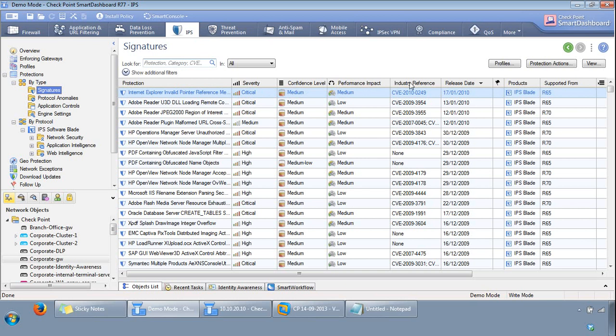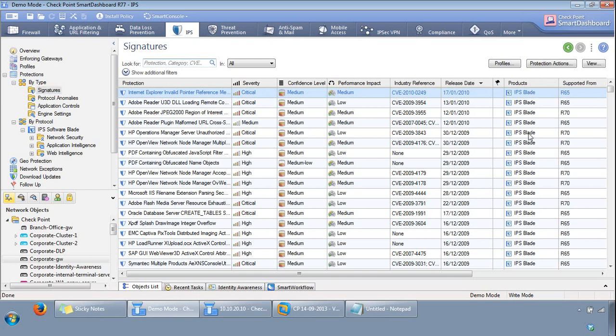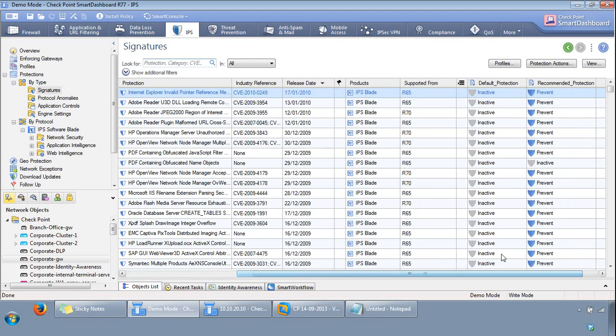You've got the industry reference here, so it's the international CVE or CVE candidate name for the attack, using a national vulnerability database. Release date, so when the attack was released or the signature was released. The products, so yeah, it's for the IPS blade, and what it's supported on. So supported from R65 and above, or R70 and above for each particular protection. And the profiles themselves are here to show which profile it's activated or inactive, or it's in prevent mode or detect mode, etc. So you can see all that from here as well.